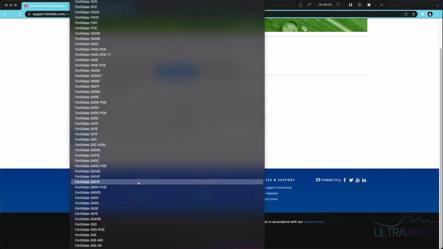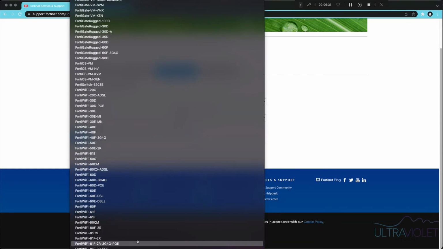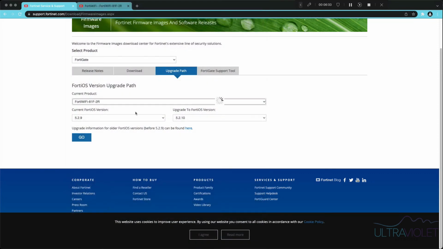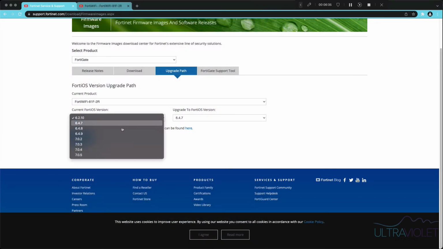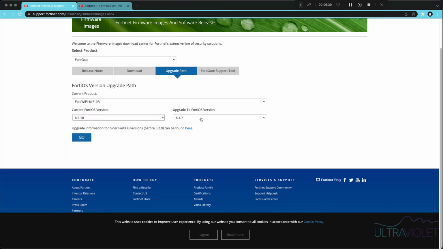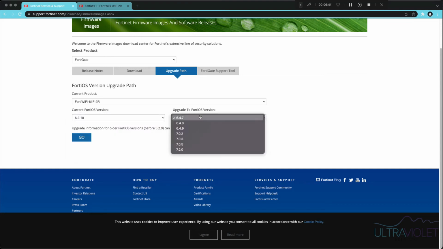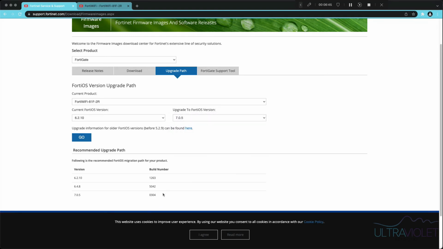So if I go to FortiWiFi 81F 2R, and my current version is, I think I'm on 6.2.10. Guess we don't roll that far back, and I want to go to 7.0.5. What we need to do is go to 6.4.8 and then go to 7.0.5. So be very mindful of this. The only reason I'm doing this is because this is a brand new FortiGate and I have zero configuration on it.